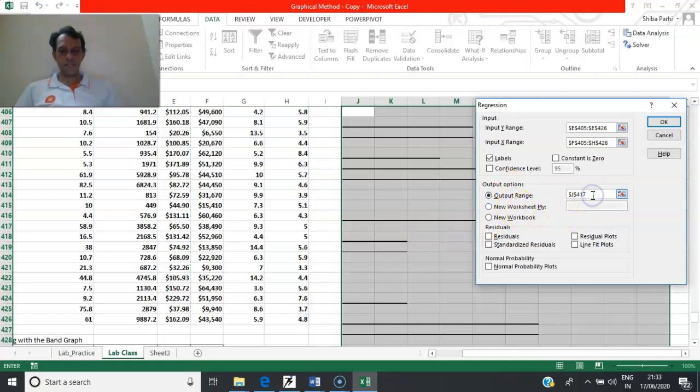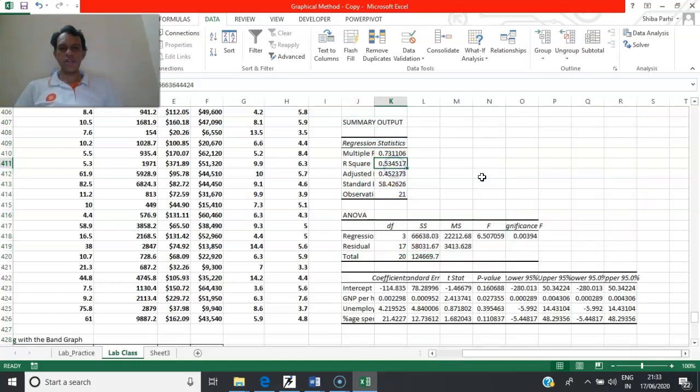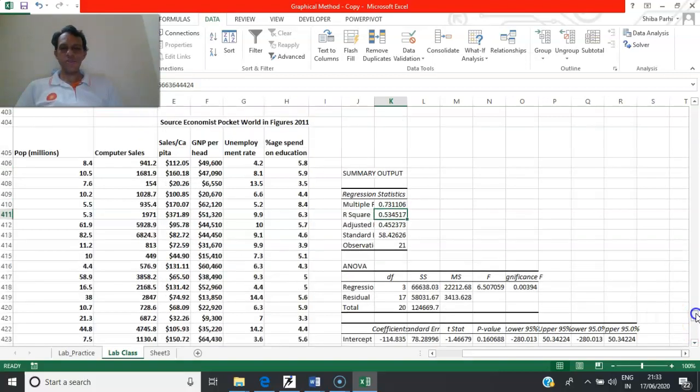Then I want to find out the regression result. Then I can just see all the regression results, intercept and their beta coefficients. Then the R square I am getting, the R square is improved because of these additional variables. So this is the way I can find out all these multiple regression.